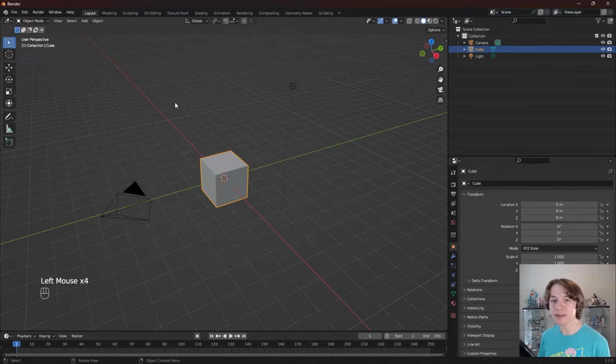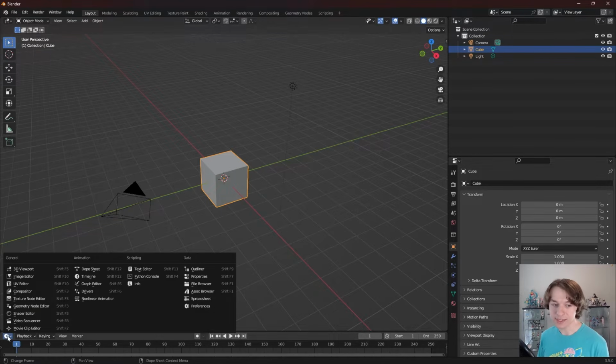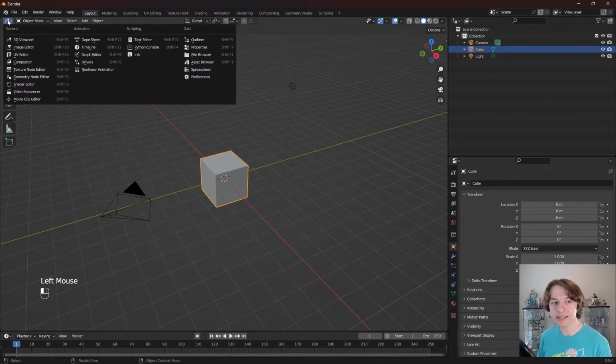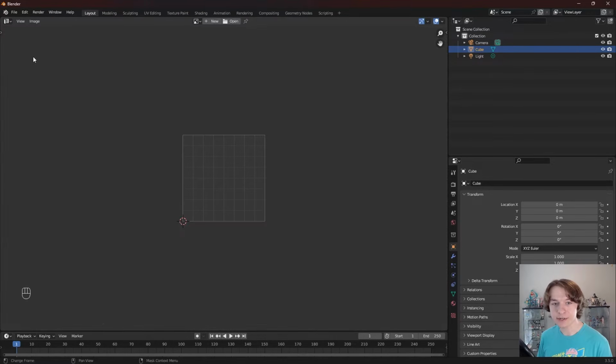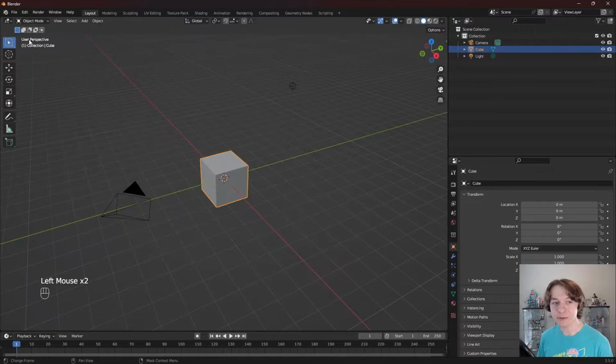To change what's in a panel, all you need to do is left-click this little drop-down menu that's at the top left of every panel. So you can see it here, you can see it here, and you can see it here, as well as here on the timeline. For example, I can click on my 3D viewport and change it to the UV editor here, and now we can see that our 3D viewport is now the UV editor. I'll left click this dropdown and click the 3D viewport once again.